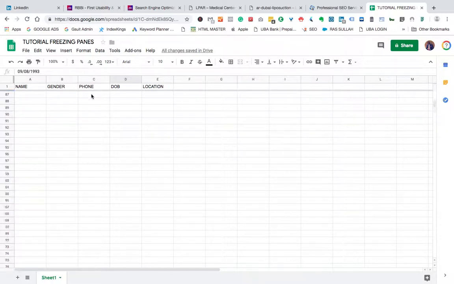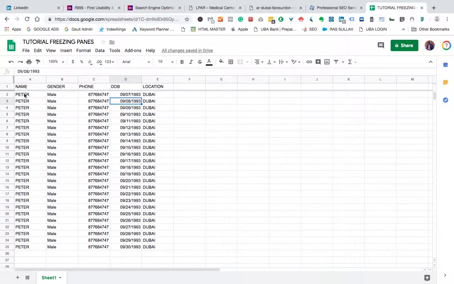Now let us see how to freeze the column. These are columns, remember: column A, column B, column C, column D, column E. In column A we have name, column B gender, column C phone, column D date of birth. Then these are rows. The rows are the horizontal lines. So a row is a record and a column is a field. If somebody says, I want to know the record of Peter, you have to show them the name, gender, phone, DOB and location. If they just want to filter with fields only, you can filter with either name or gender. Take note of that.